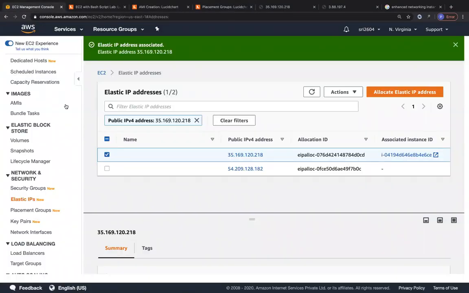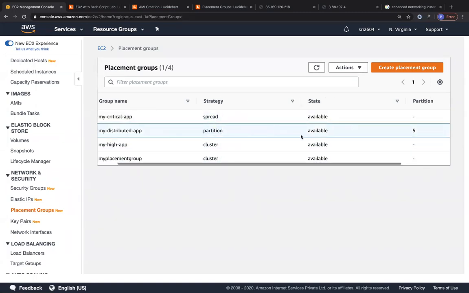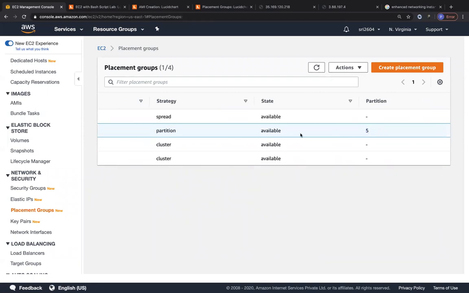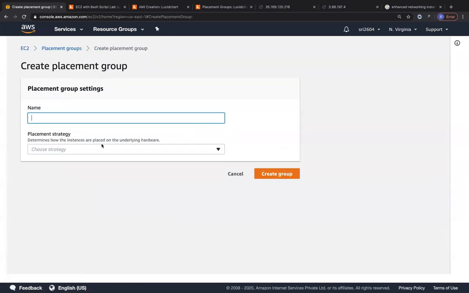So you can see on the EC2 console, you have something called placement groups, right? In this placement group section, we already have two cluster placement groups over here, one spread placement group and one partition placement group. You can see we have 5 partitions that we have created for this partition placement group. The way you create a placement group is pretty simple. Click on create placement group and give it a name. So let's just call it my spread placement group. You can choose the placement strategy to be of type spread and click on create.